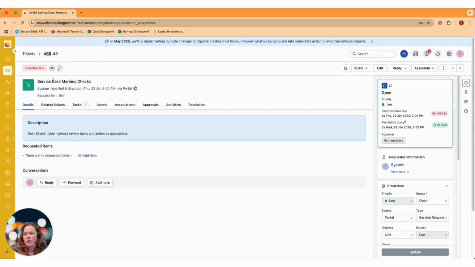In this case, we have a service request that's been raised by my automation. So it's asking me to do my morning checks. It's giving me the description. Now, if that had come in as an email, it would look much the same, but the body of the email would be here in description.